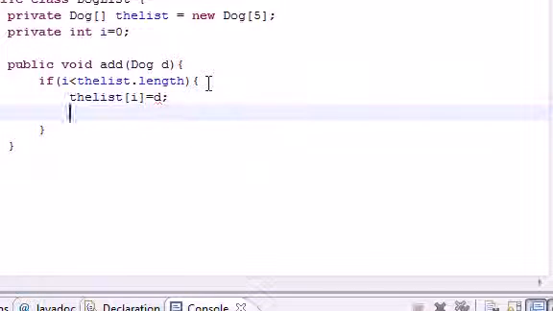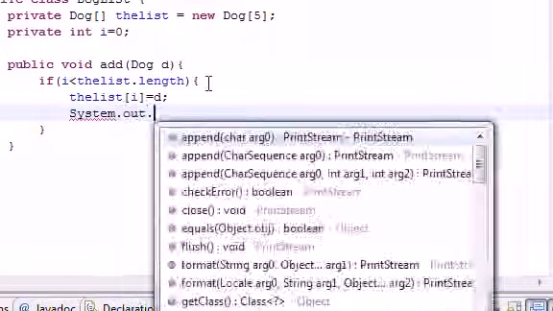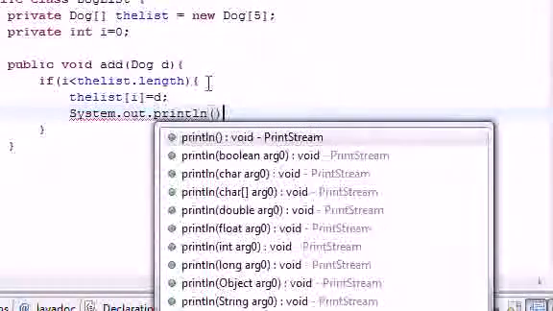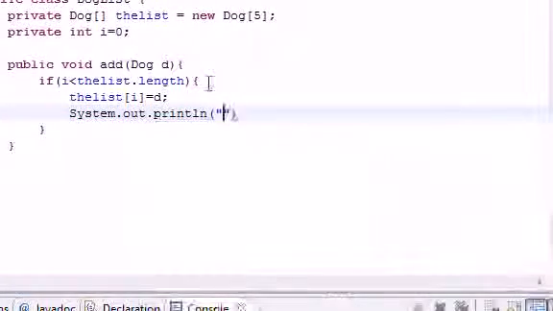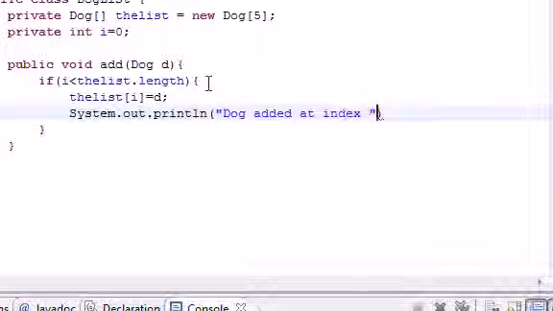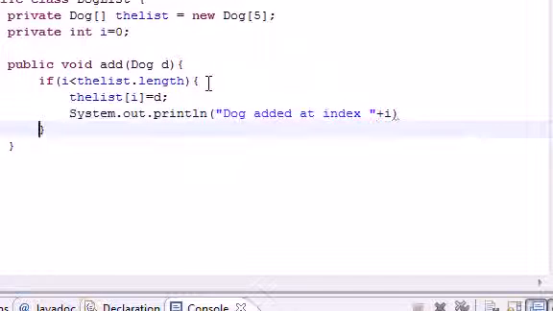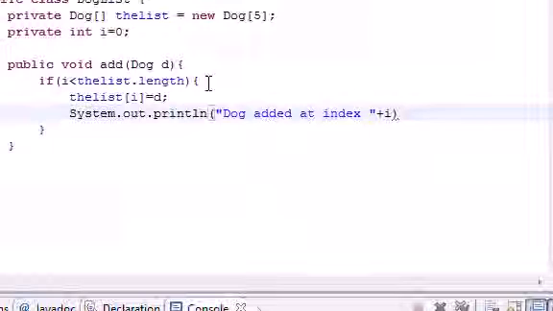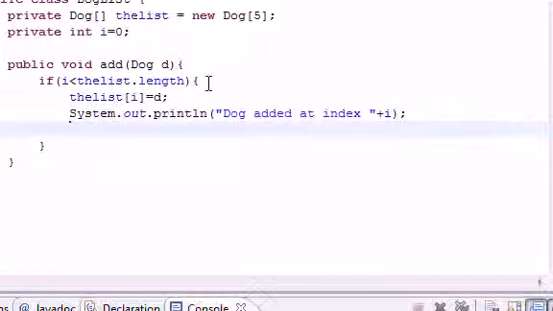So we're pretty much just going to loop through the array, and every time we call this method, add an object to that array element. Then just give us a little system out print line on screen, something that says like "dog added at index" space, and we'll put I right there. There we go.